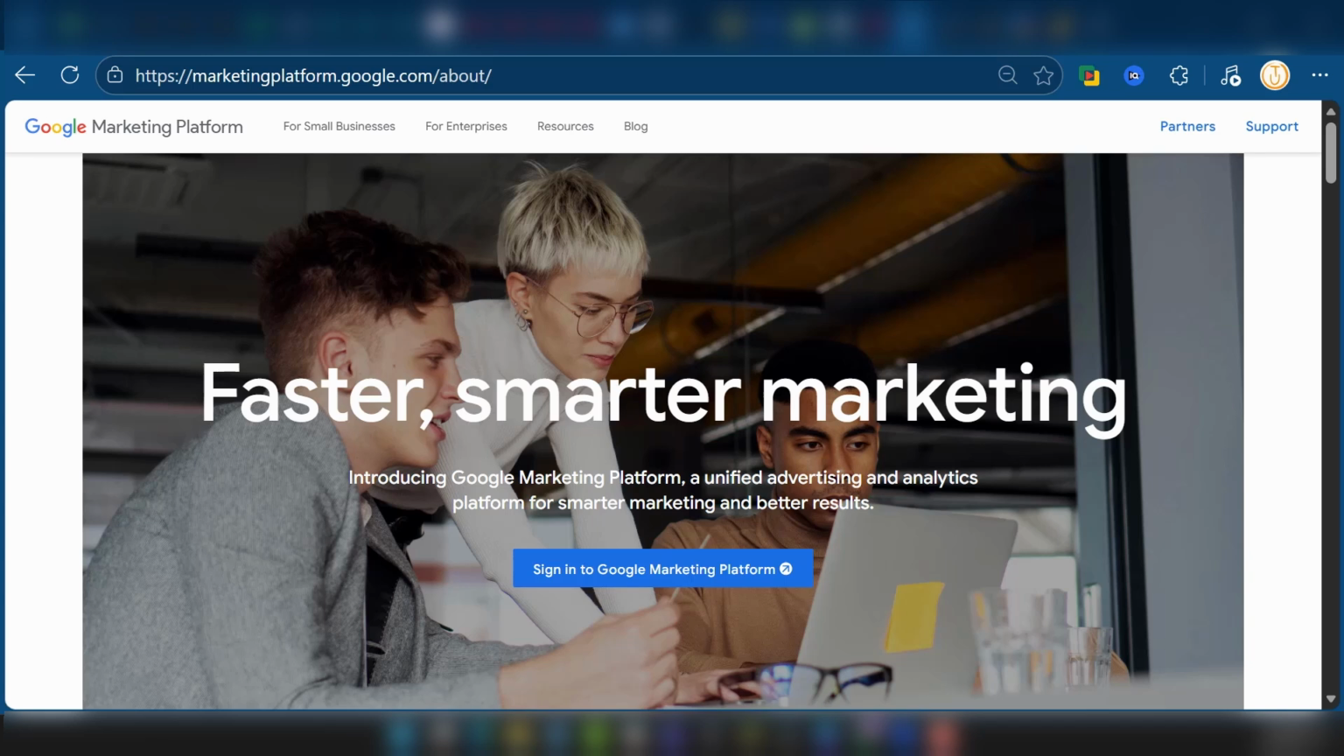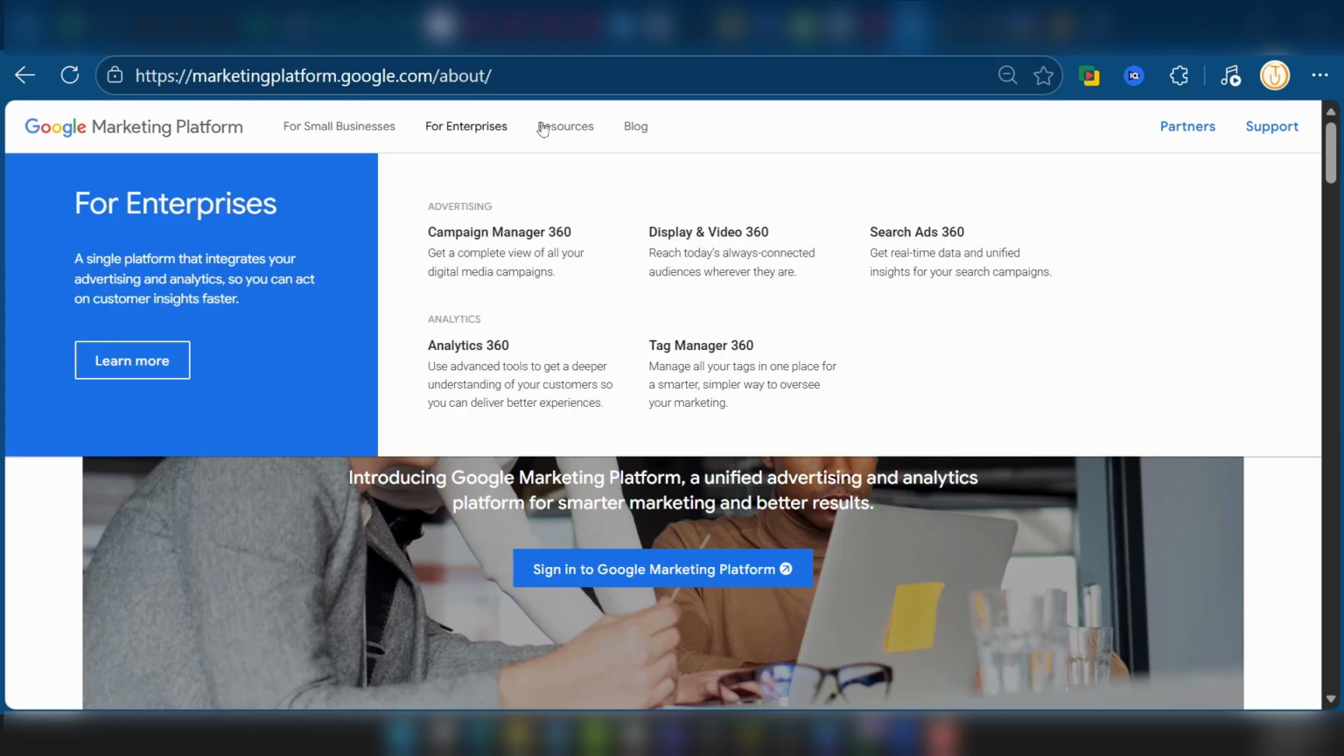Hello everyone, in this tutorial we'll be guiding you on how to connect Google Analytics to Shopify. So first you'll need to head over to Google and search for Google Analytics. You'll see this website with this link, marketingplatform.google.com. You want to click on it.